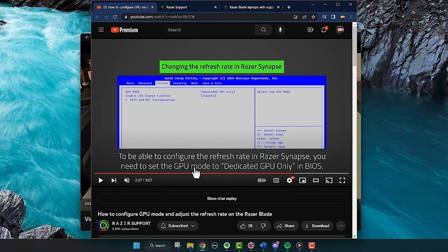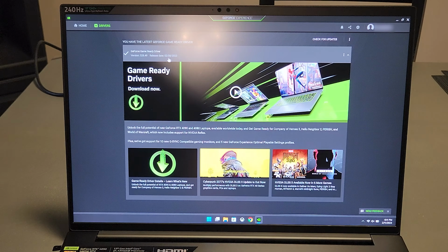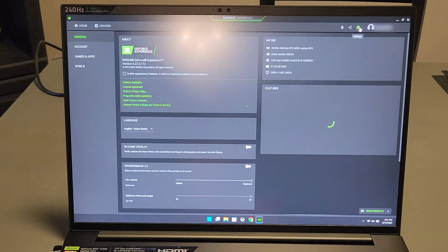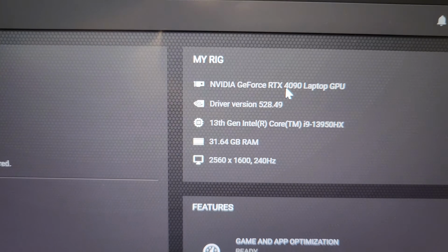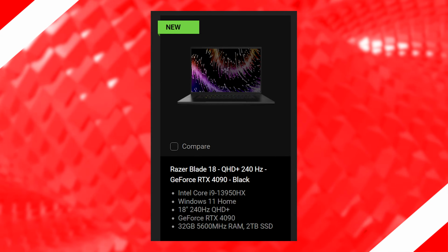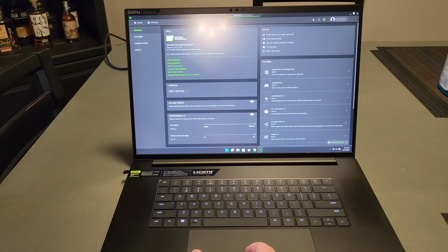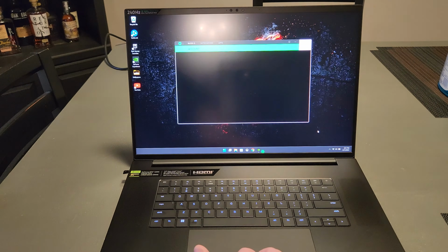You can see a little bit more of the Blade 18. You can see here when we're in GeForce, it lets you get the latest update from February 8th. We go to our settings, so we can see here, this is the 4090, 13th gen i9 HX version, 32 gigabytes of RAM, QHD 240 hertz screen. And if we go to Synapse, there is a new setting in Synapse. There are no updates in Synapse.